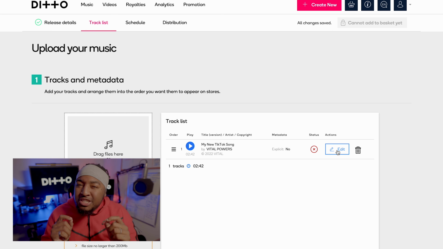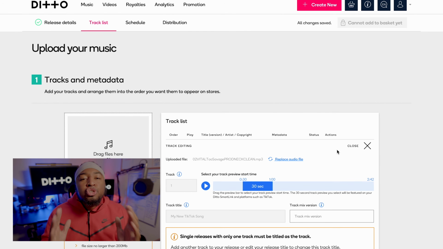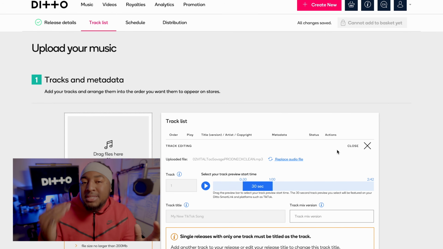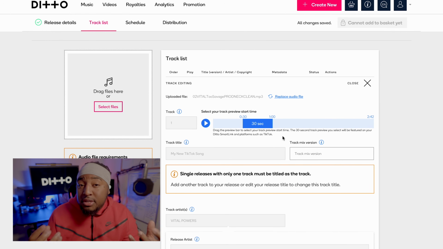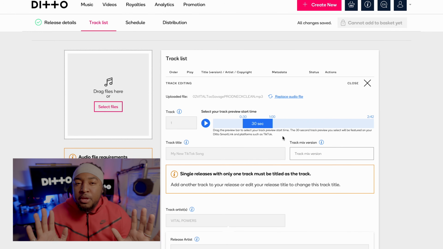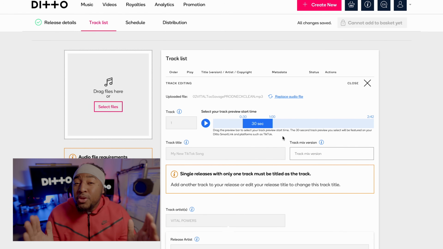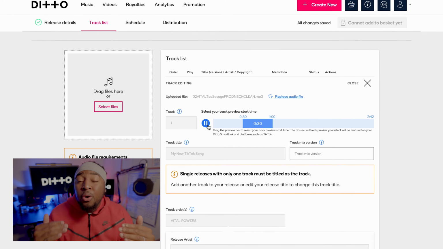Now the next part is really important for TikTok. Make sure you hit the edit button next to each track. This is where you'll select your track preview start time. That basically means which 30-second snippet you'll be able to have available on TikTok when people hear the track for the first time. Make sure you pick a snippet with the best hook or viral potential moment. And I mean, what you pick can be the difference between your song going viral or it just being a complete miss. You can also add metadata here and lyrics too.